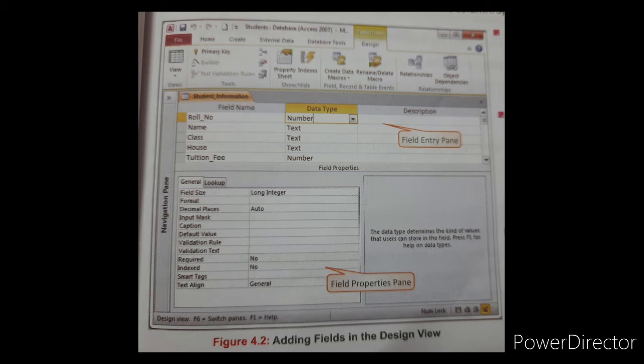The quick access toolbar will be in the title bar. There we can see small icons, and the save icon will also be there. That is called the quick access toolbar. There you can click on the save icon.